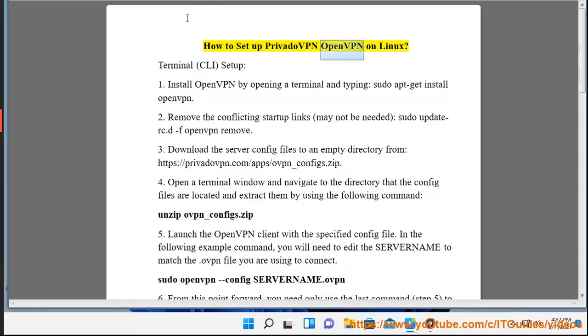How to set up PrivadoVPN OpenVPN on Linux. Terminal CLI setup. 1. Install OpenVPN by opening a terminal and typing: sudo apt-get install openvpn.